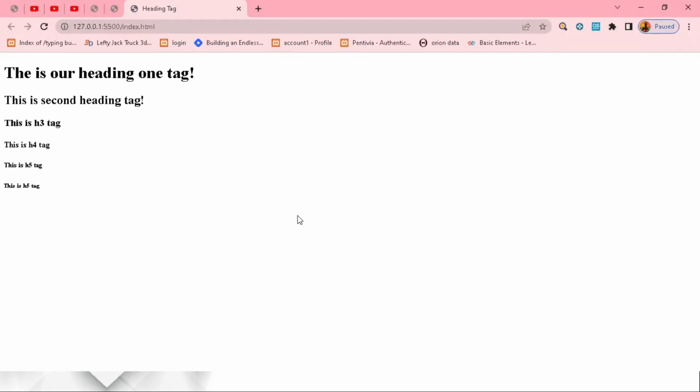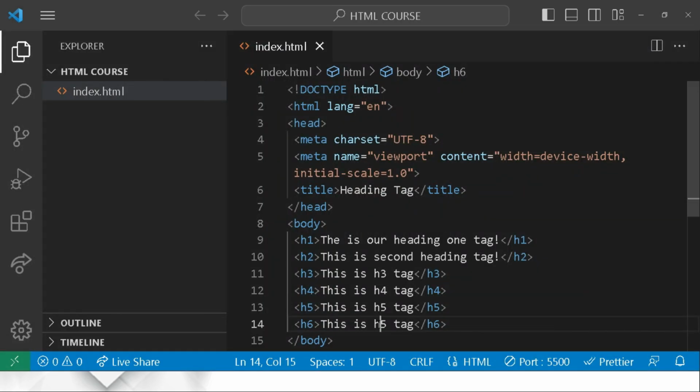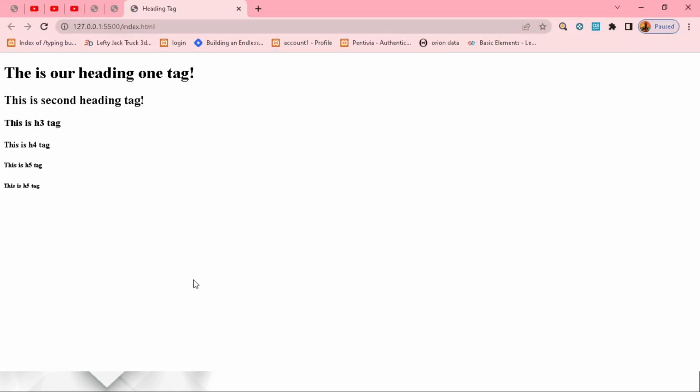So let's go back to our browser. Now you may see here, these are 6 heading tags. If I correct this typo, see here, these are 6 heading tags. All of these tags have different font sizes, and we will be talking about how we can combine this H1 tag with our other elements as well.